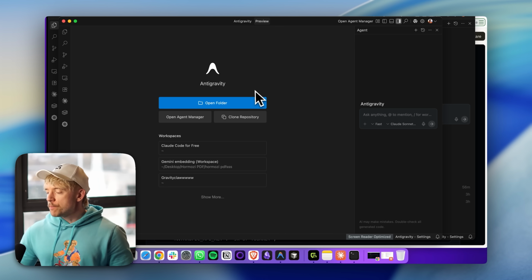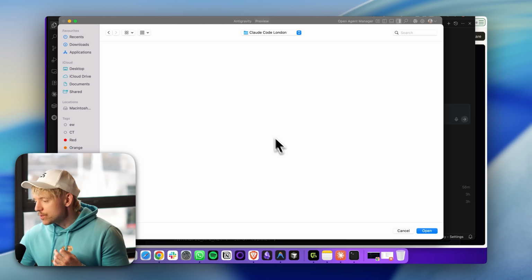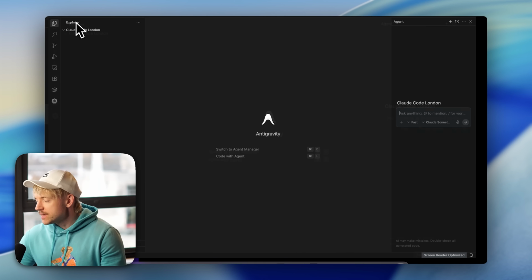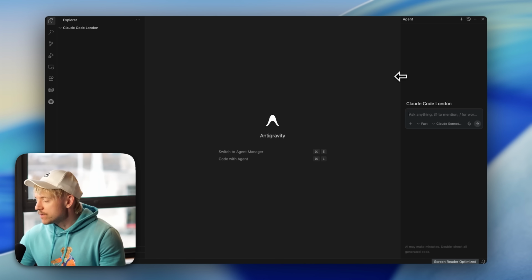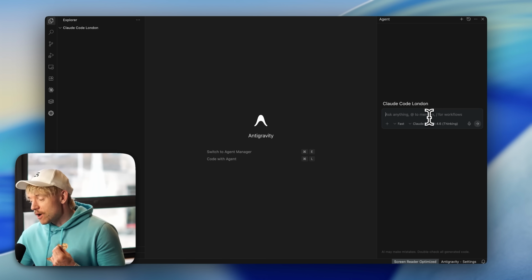I'm going to click on opening up a brand new folder. And I've called this one Claude Code London. Click on create. And then we are in and ready to rock and roll once we click on open. Wonderful. Great. So we're going to full screen this. Now we've got over here the agent window within Antigravity. And what I'm going to do is paste in that thing that I just copied from that website.